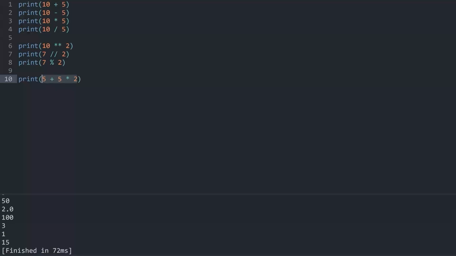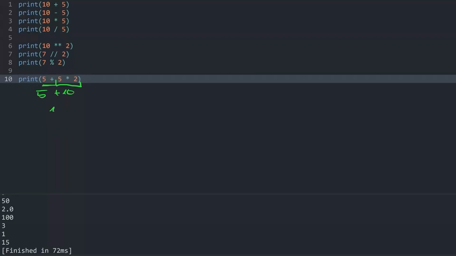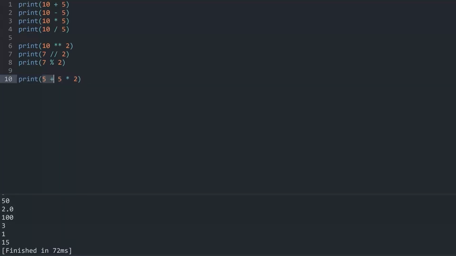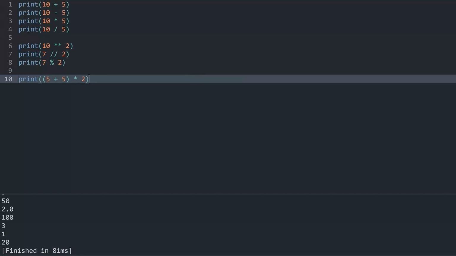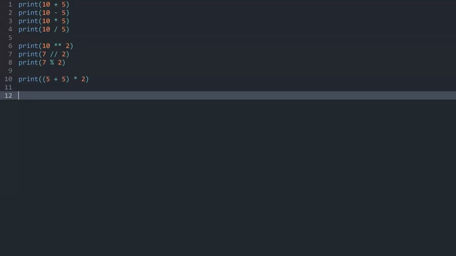The result is 15. And it is 15 because we always do multiplication first, and then we are doing addition and subtraction. Meaning this operation is basically 5 plus 10, which gets us 15. If I don't want to do that and add 5 plus 5 first of all, I have to put both of those into brackets, and now I'm getting 20. What we're doing now is 5 plus 5 is 10, and this we multiply with 2, which is getting us 20.